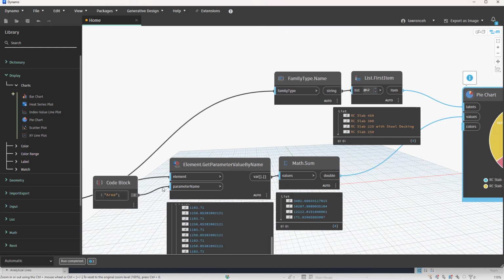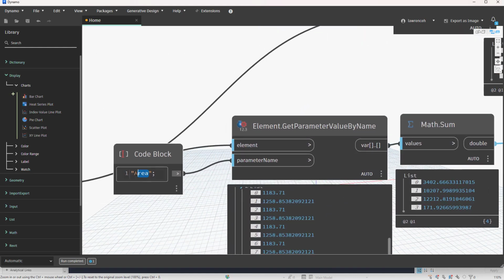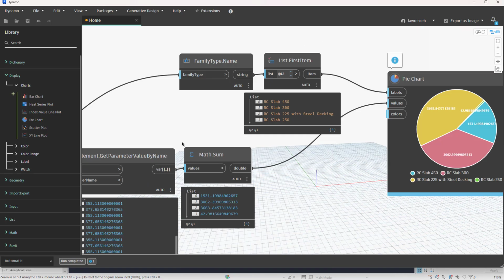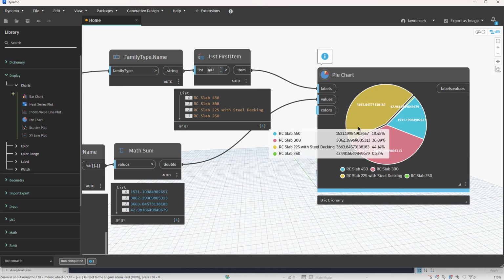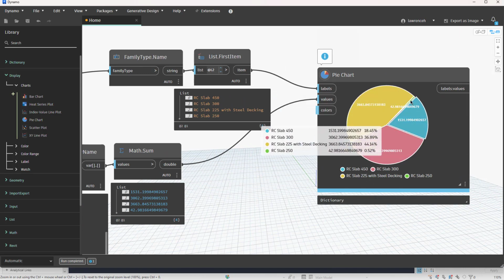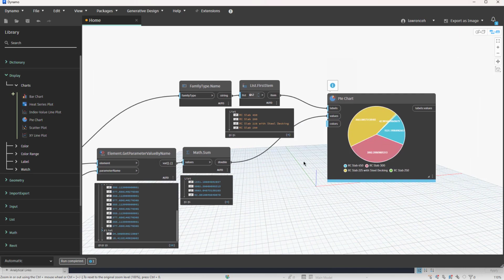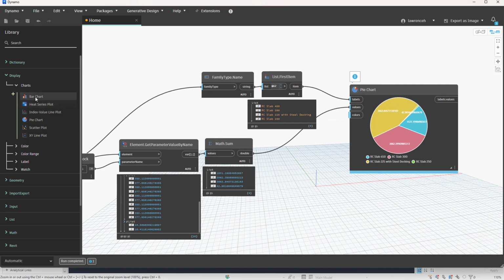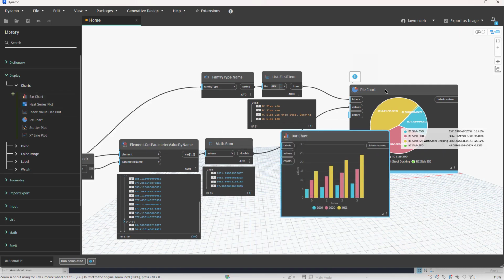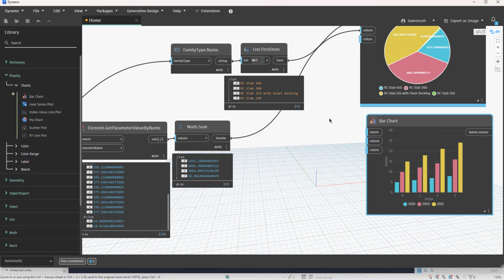Let's do this by volume. So we'll change this to volume. Okay, again now we can see that we've got the volumes out over here. Okay, so that's like the pie chart. Let's now have a look at perhaps a bar chart. And we'll now do the bar chart.